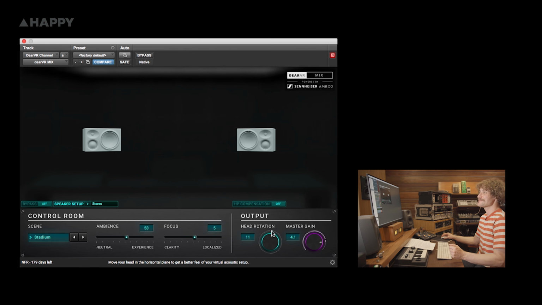Now, we've got down the bottom here our output section, and this bit's kind of cool. It's your head rotation. So as you turn it, it's like you are turning your head in front of the speakers in your virtual mix room. And up here we've got the master gain. I've got it set to about 4 above because I found that with this on, it seems to drop the level just a little. This compensates for that. And that's about everything that's in this plugin. Let's get stuck into a demo of it for you.